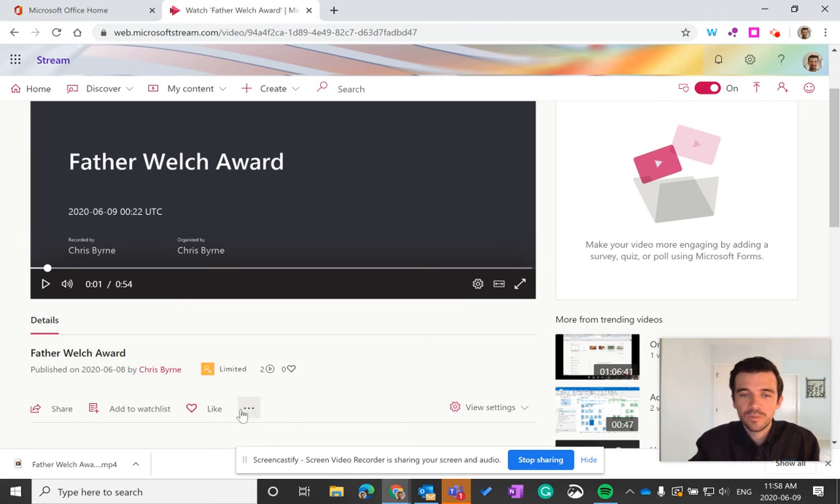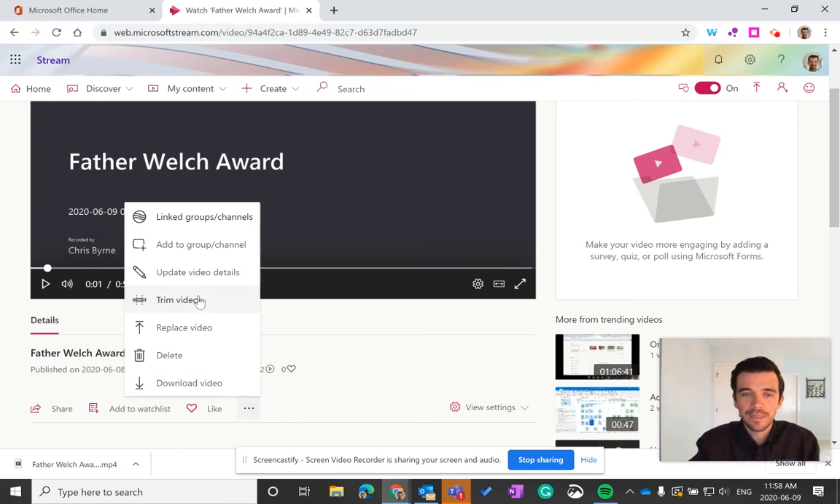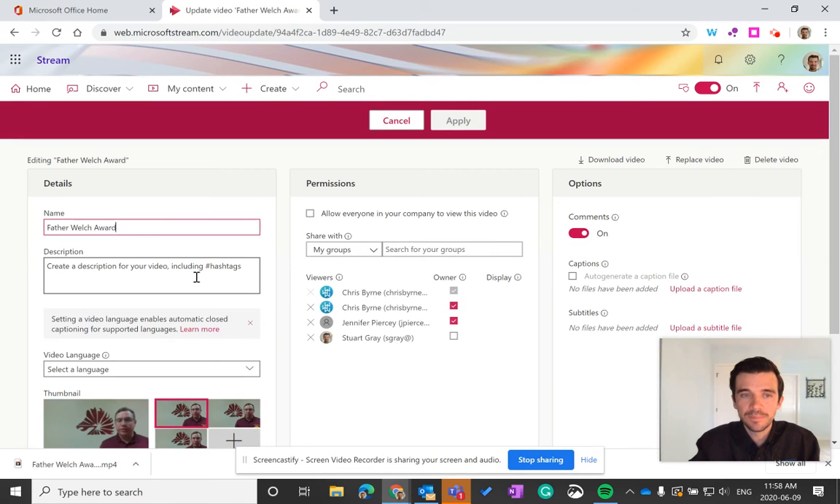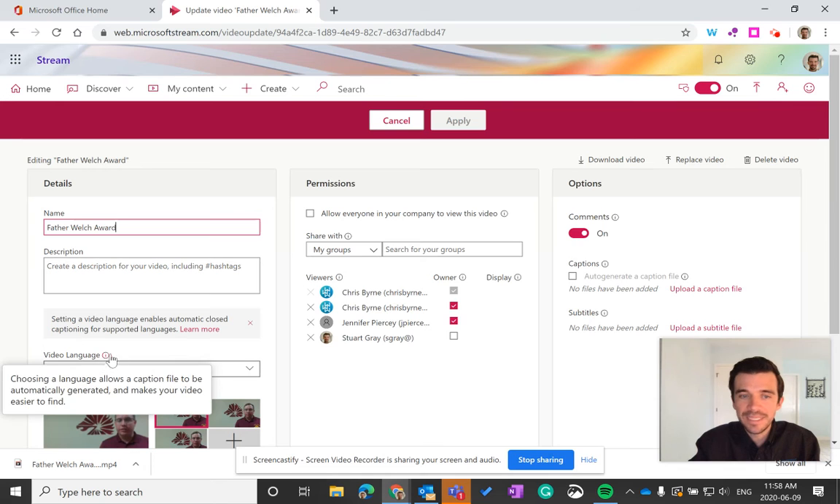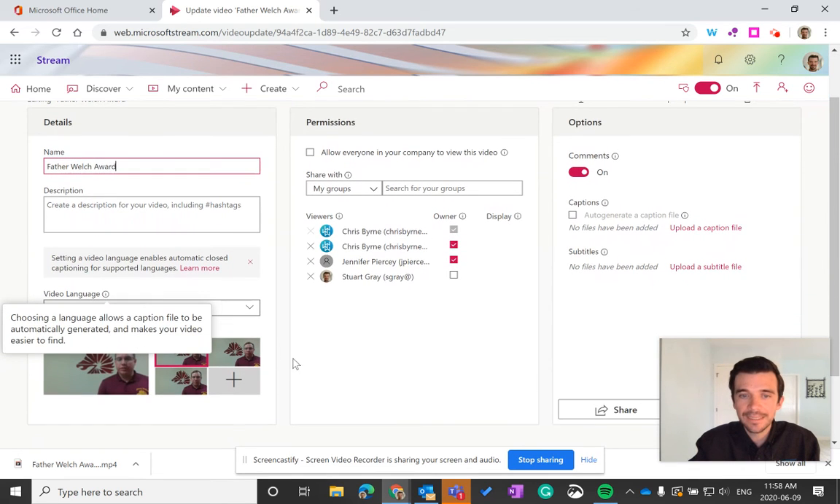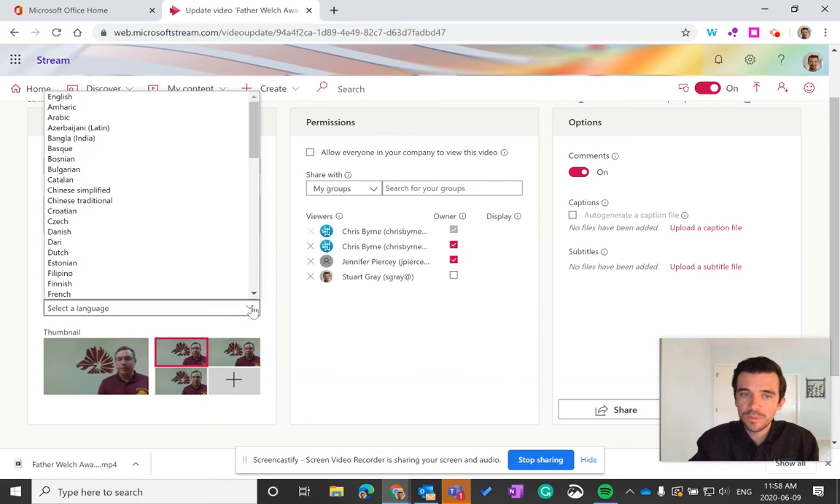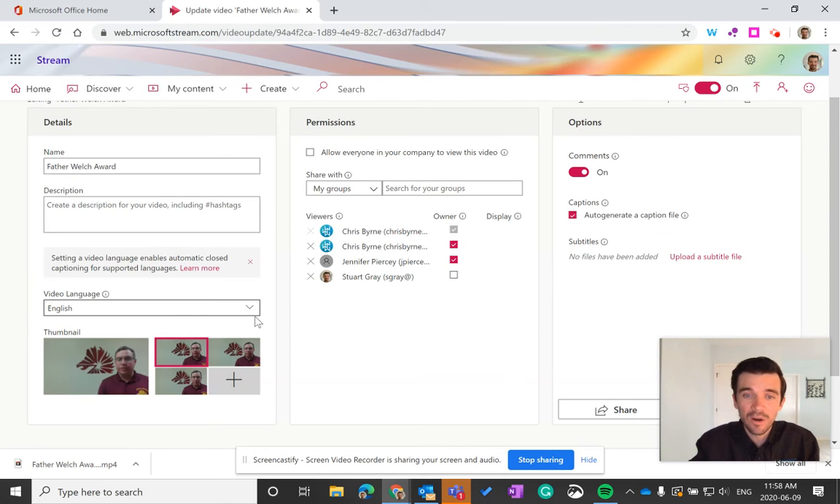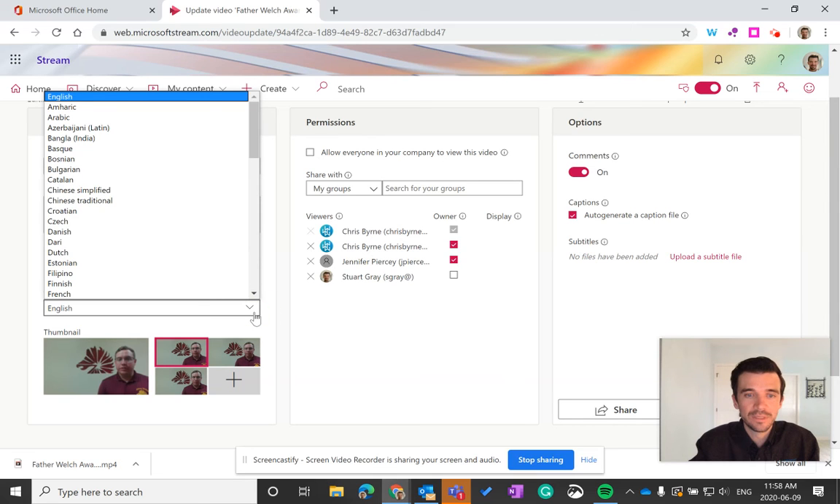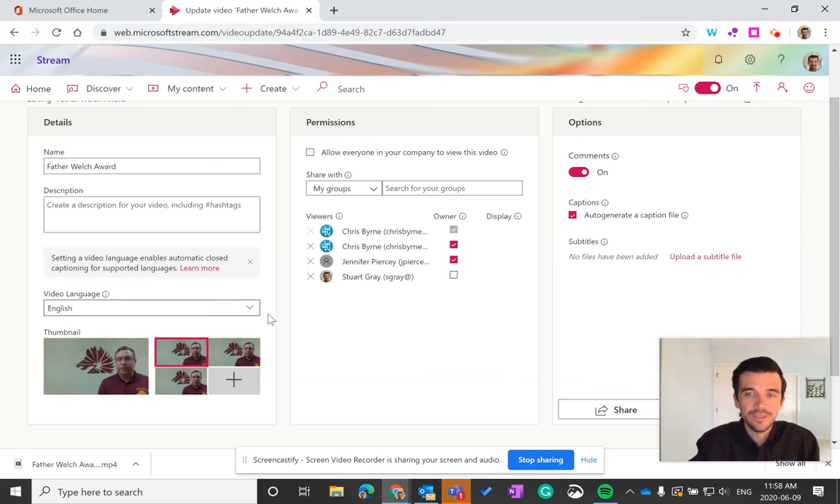So that's back here under the more actions, and we click on that and go to update video details. You can see by default, Stream doesn't select the language. You have to indicate, once that video is saved, what language the video was recorded in. So we just hover over select language and then click on English. Again, you can see all of the different language options, and you can generate captions and transcriptions in almost all of those languages.